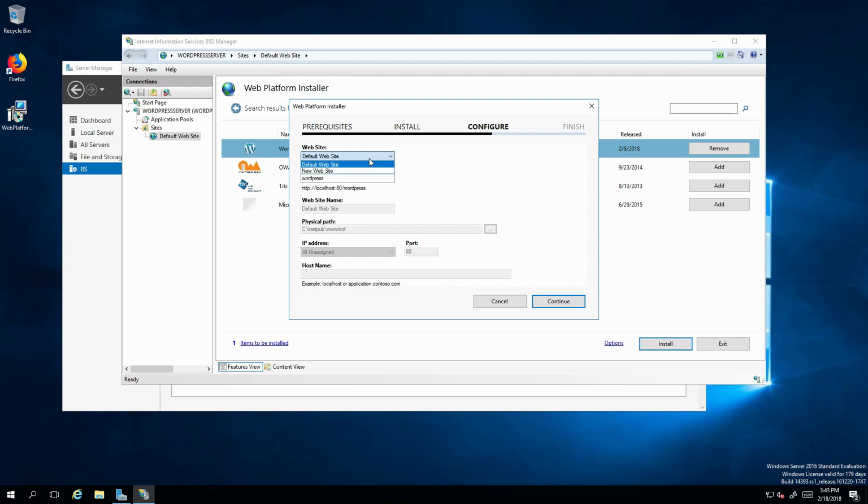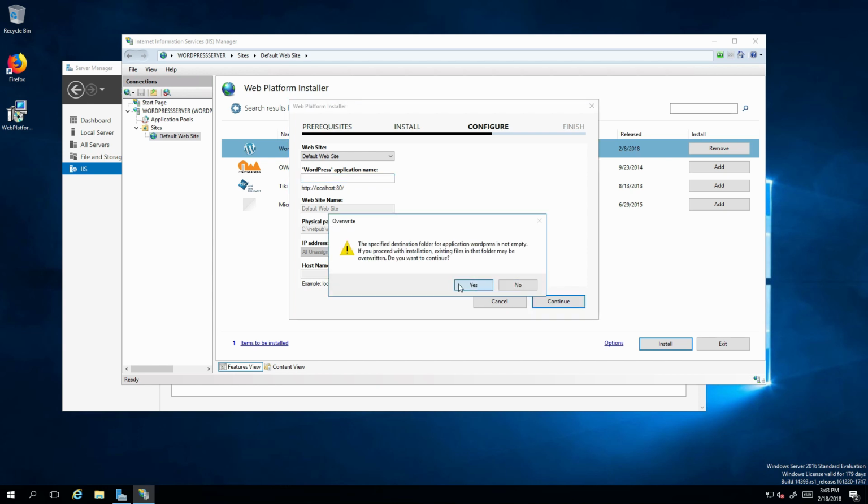To make things easy, you see here it says website, default website or a new website. Let's just leave it as the default. The WordPress application name, just remove it. It's going to be localhost 80. And that should be good for everything. Just click continue and click yes when it asks you for that little message.